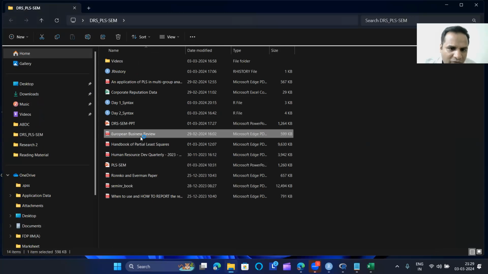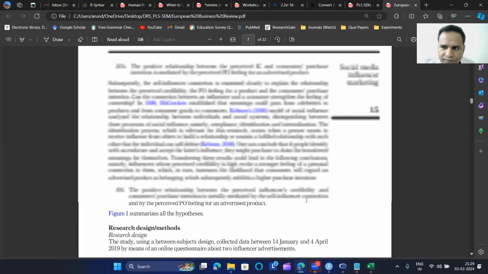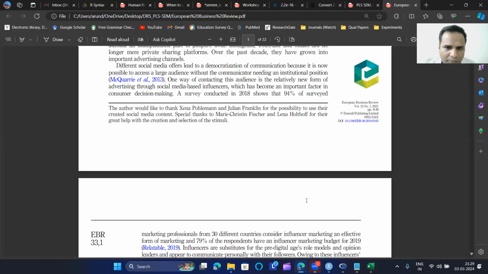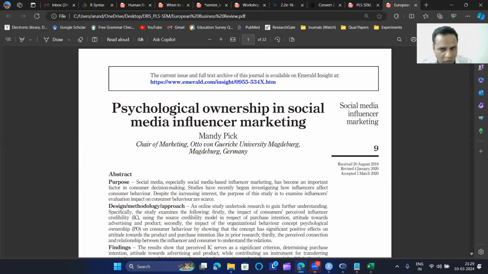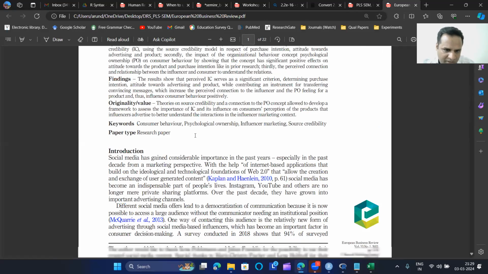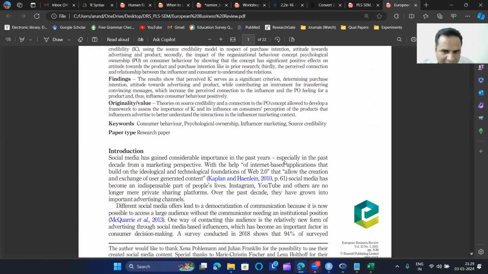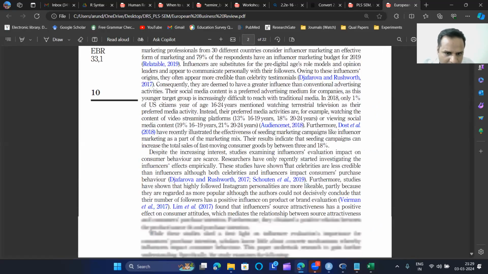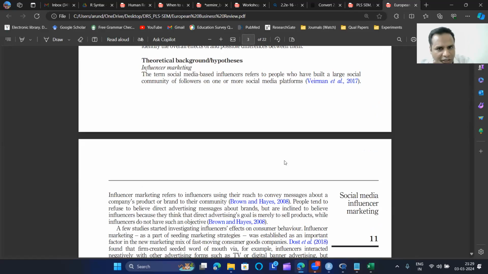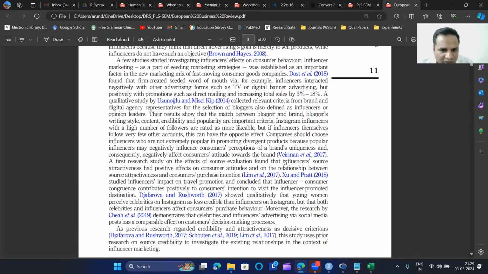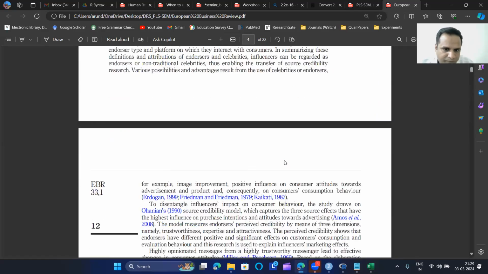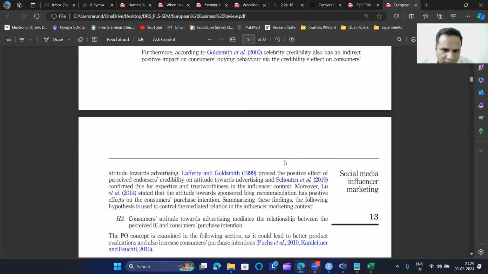See, this is the paper published in European Business Review, and the authors have used PLS-SEM. Sonam's question, Kiranji's question, my friend Tushar's question, your question, Shilpa, everything will be answered. This paper is on psychological ownership in social media influencer marketing. If you read this paper, just focus. They have reported their analysis in a very unique way. I love their reporting style, and the writing style is also awesome.